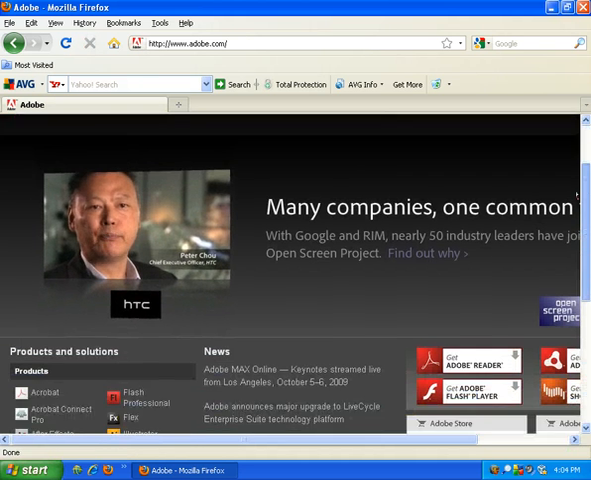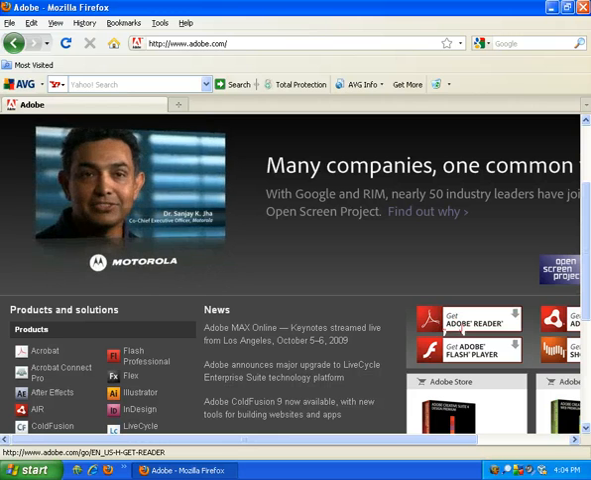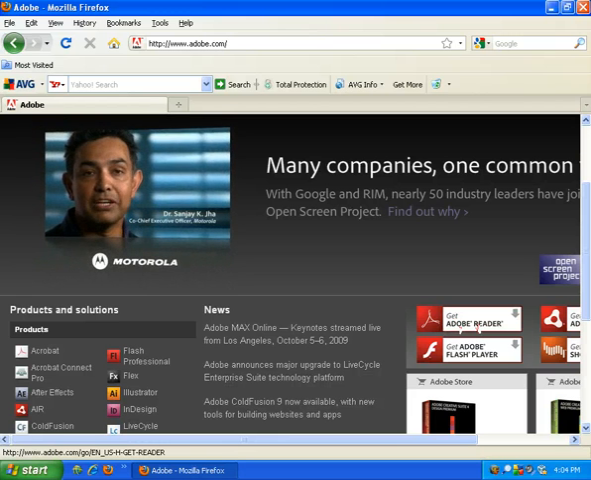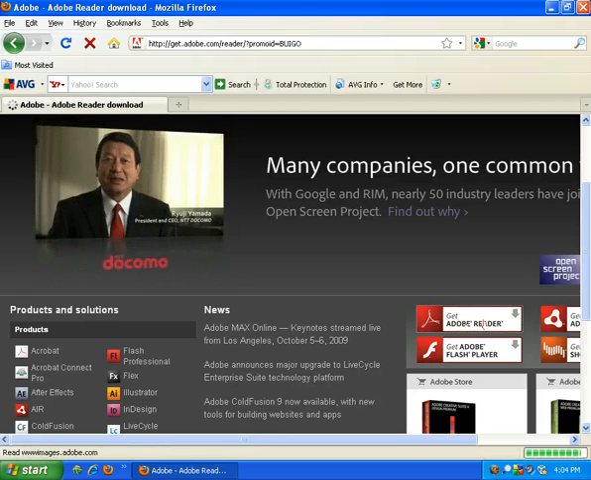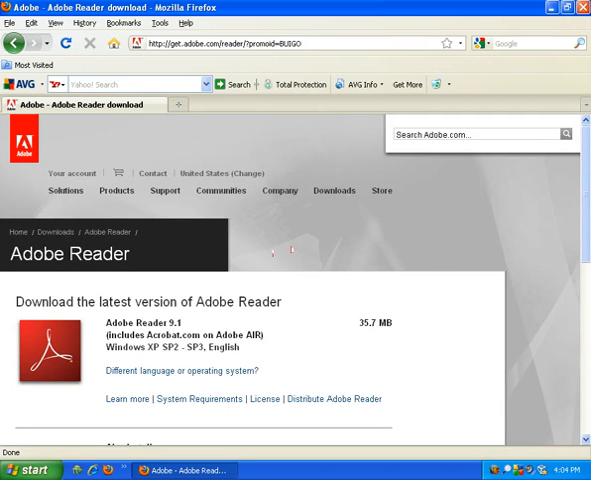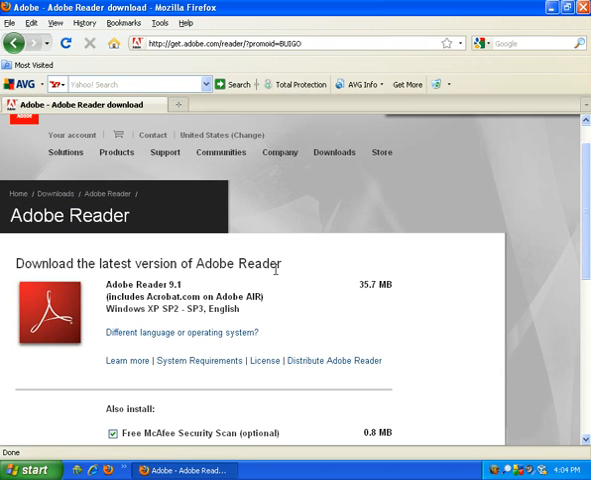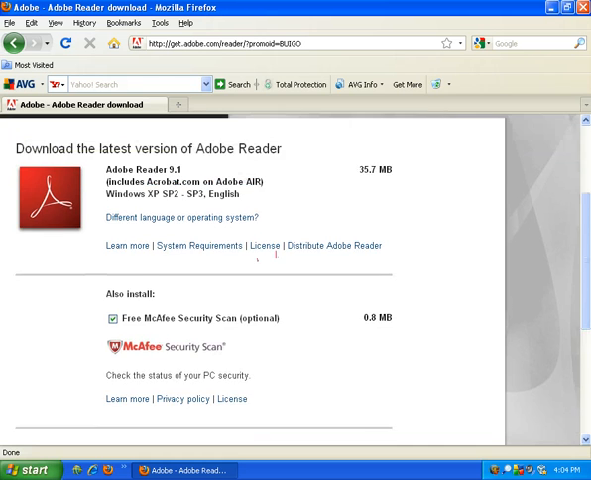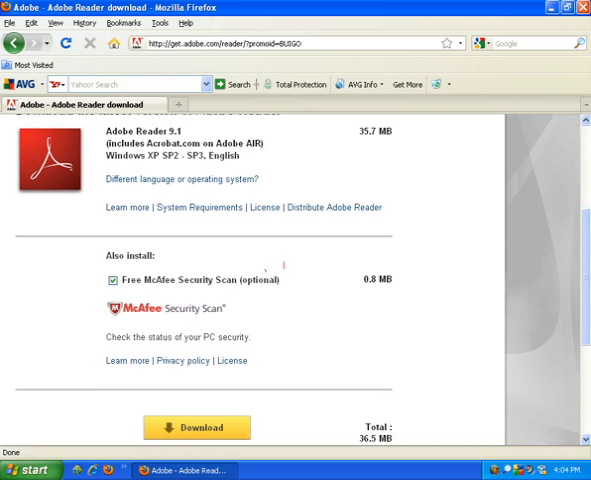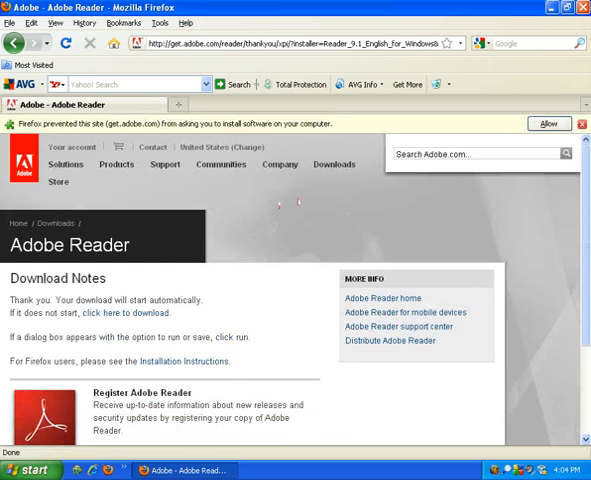Alrighty, once here we're going to scroll down a little bit, and off to the right it says Get Adobe Reader. Go ahead and click on that. The download page here. Before we download, we just need to make sure that we uncheck the free McAfee security scan. You don't want that installed. Alrighty, go ahead and click on download.